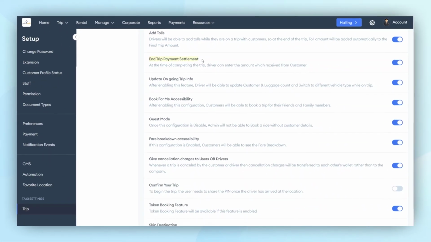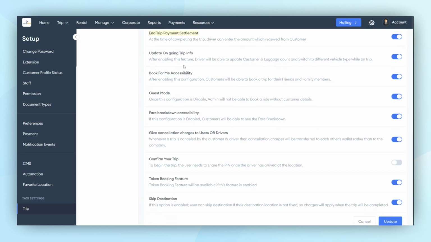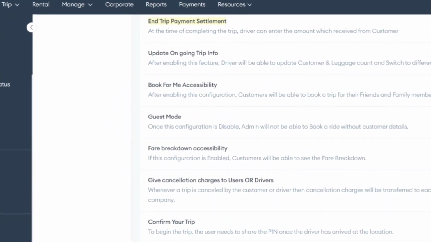Lastly, we have a repayment settlement feature. This is particularly useful in many different countries where customers may face issues with currency exchange for the remaining amount. For example, if a customer's payment amounts to $124 and they give the driver $130, the driver may not have the exact change. In this case, the driver can transfer the change from their wallet to the customer's wallet. The customer can then use this amount for their next trip. If this feature is disabled, the driver cannot enter any amount. They will simply complete the trip, and any remaining transactions will be settled outside the system.